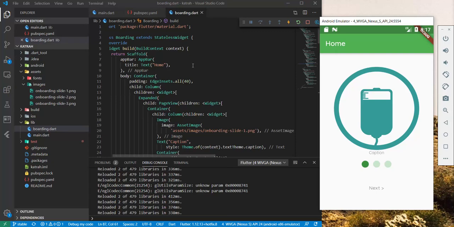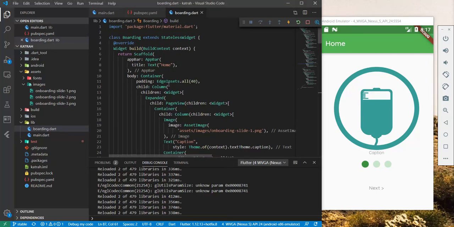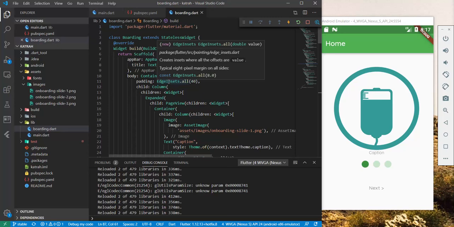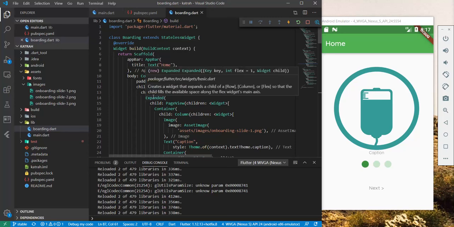And in the next video we will change this to actually use stateful widgets. So we will refactor all of this to use the stateful widget.